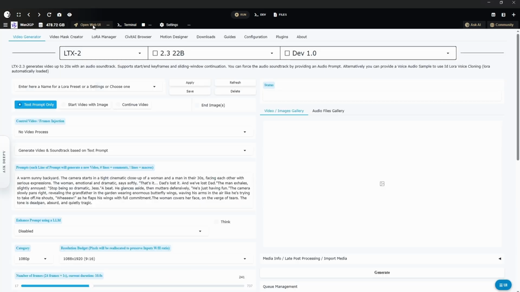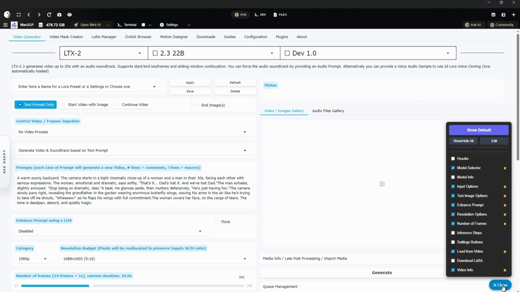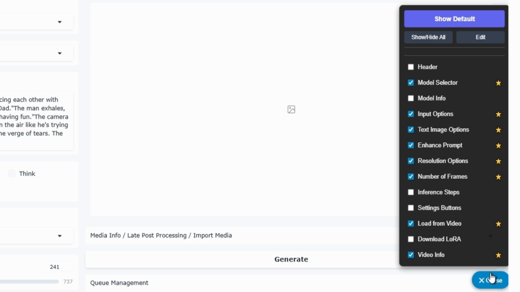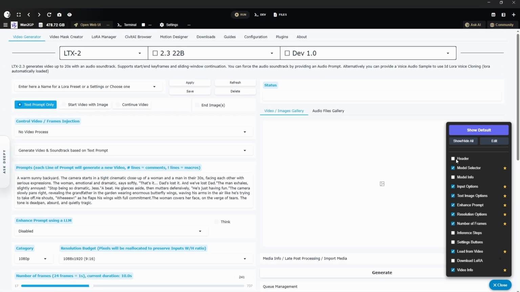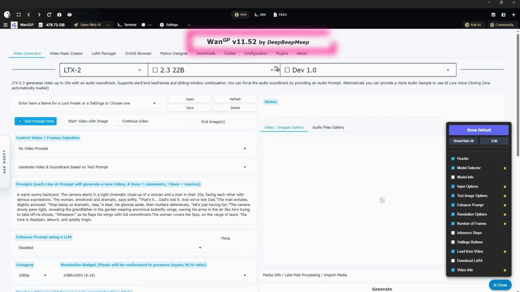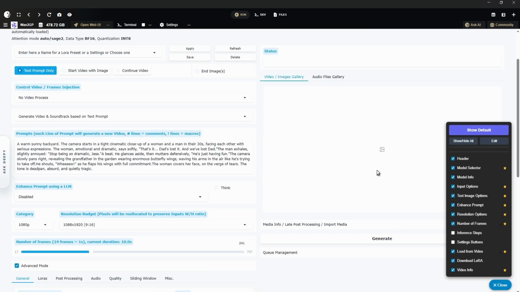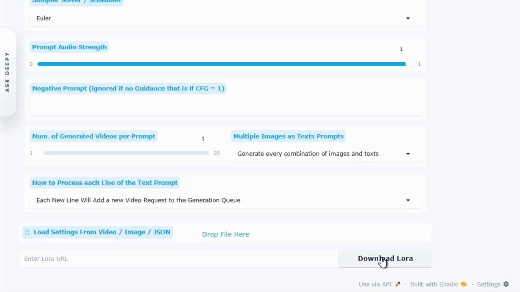This is also a good moment to go over some of the new features in this update. In the bottom right corner of the interface, there's a new UI configuration panel where you can control what elements are displayed. For example, the header shows you the current version of Wan2GP, in this case, version 11.52. You'll also notice a Download LoRA option. This is currently disabled in my setup, but it allows you to pull a LoRA directly from an external source, such as a GitHub repository or Hugging Face, and load it straight into the application.